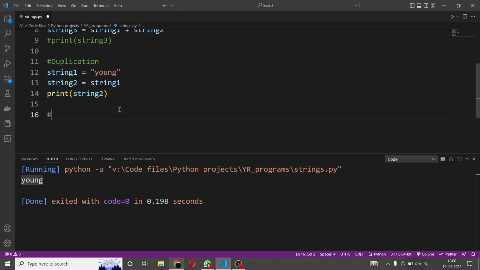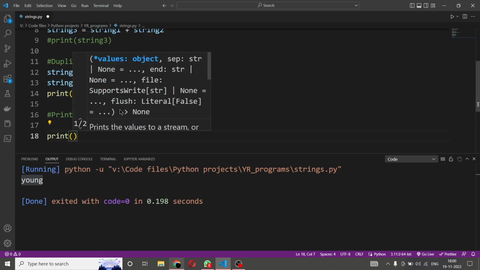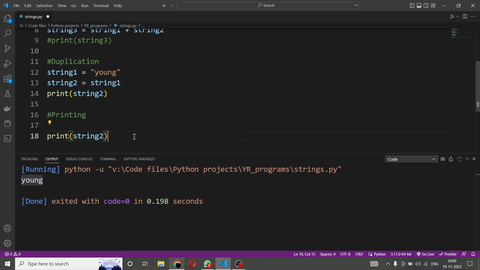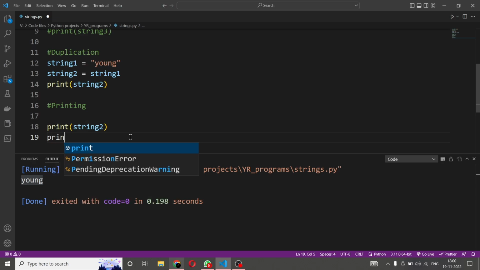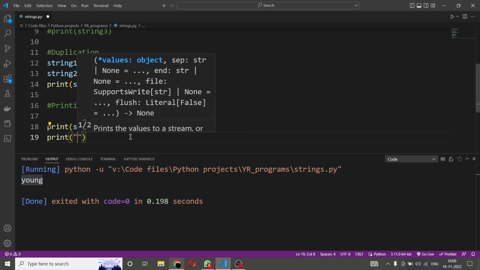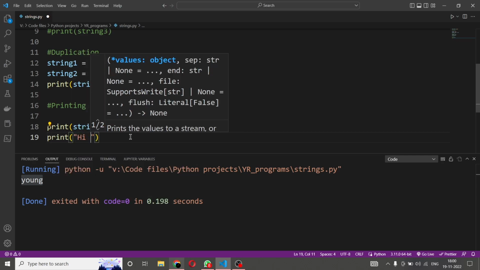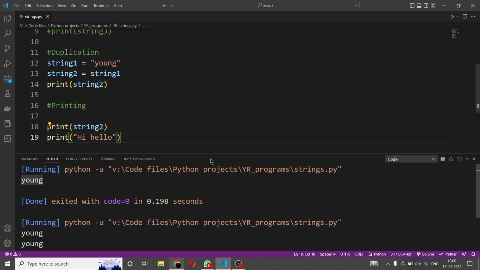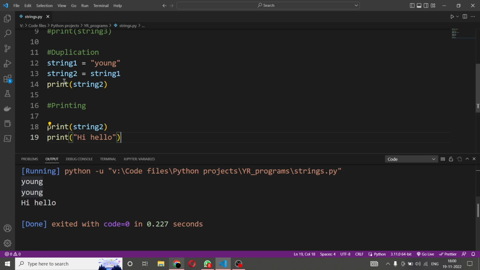Next thing would be printing, right? So we are already aware of how to print strings, and we can use print and the value of string. For example, if I give string 2, I can print the value of string 2, or I can simply give inside print whatever value I want, right? So let us see how this works. And yeah, so I have this young, and then I have hi hello. Yeah, so all this is working.